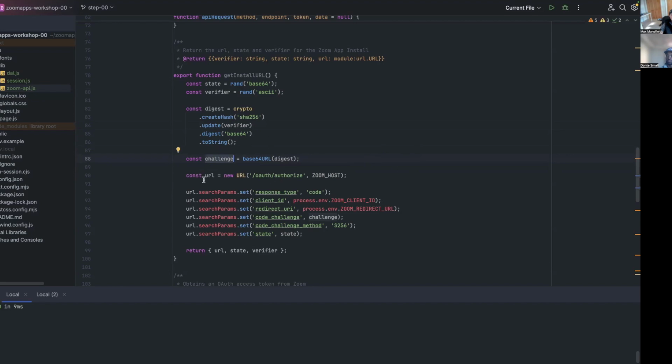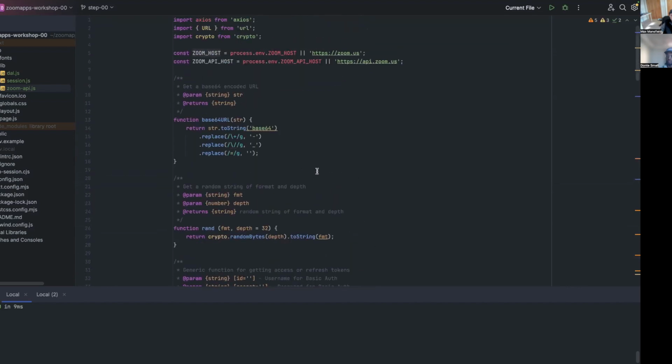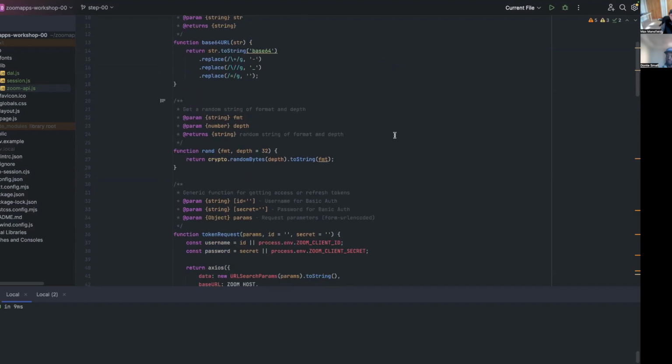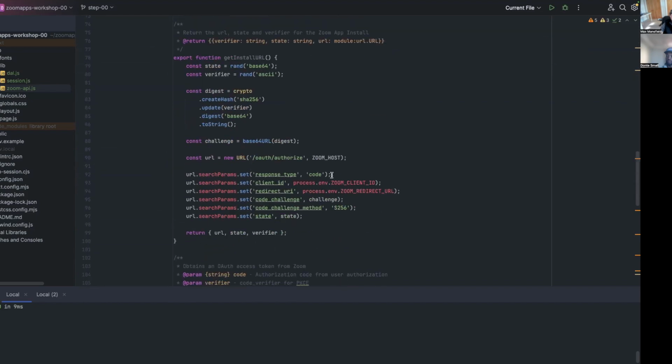So we're going to start building out our URL here. I've set my Zoom host up above, and you can set it in the environment file if you'd like, if you have a Zoom government account or something. But I'm just using this value that I hard coded in, and later on the API host will use this value. So that's how we're going to begin building the URL that we need to redirect our user to.